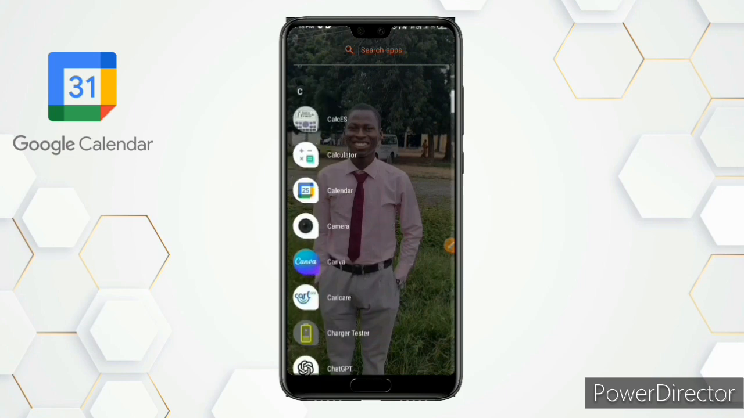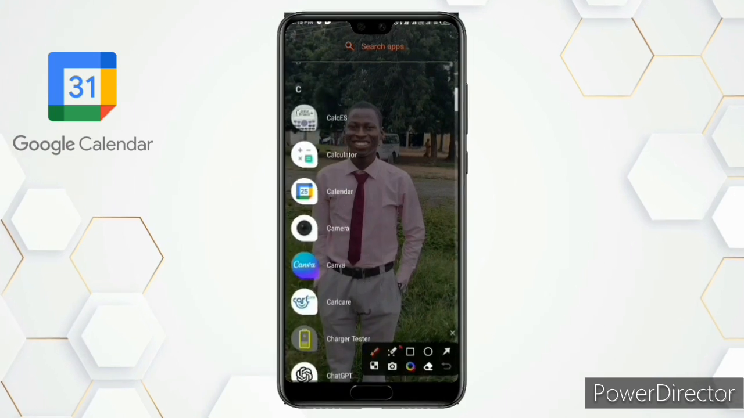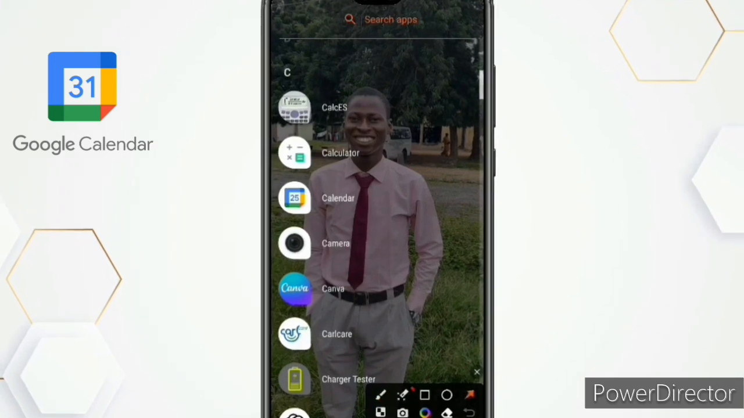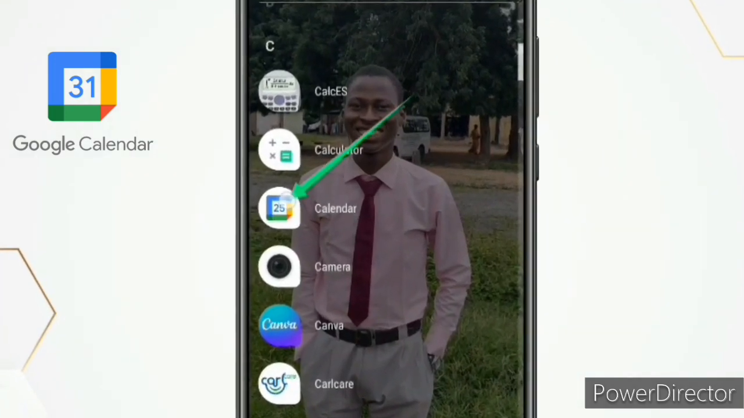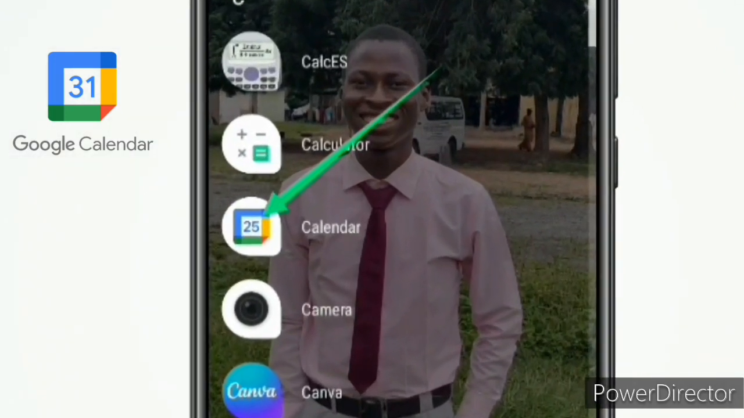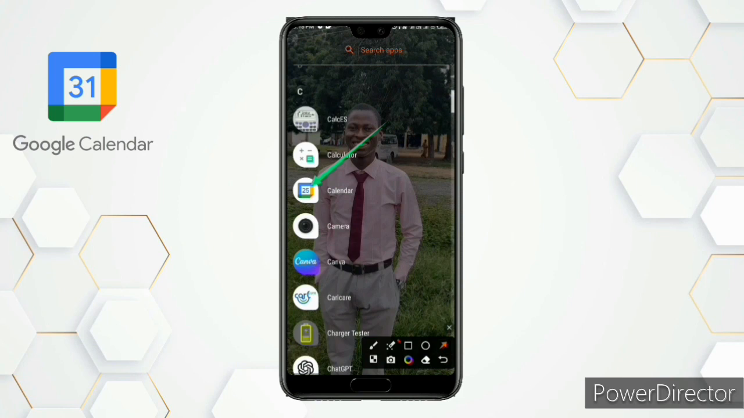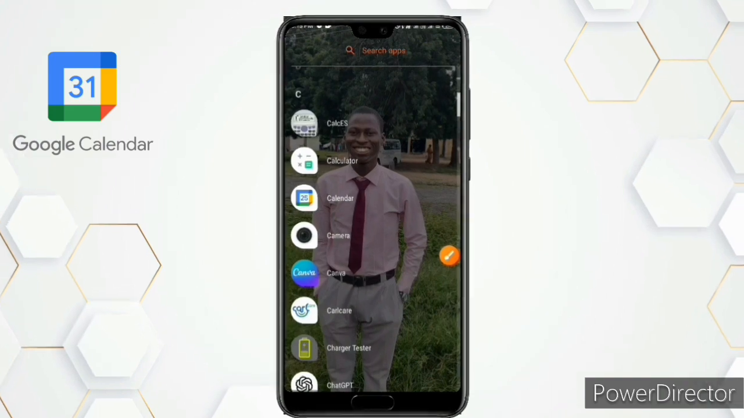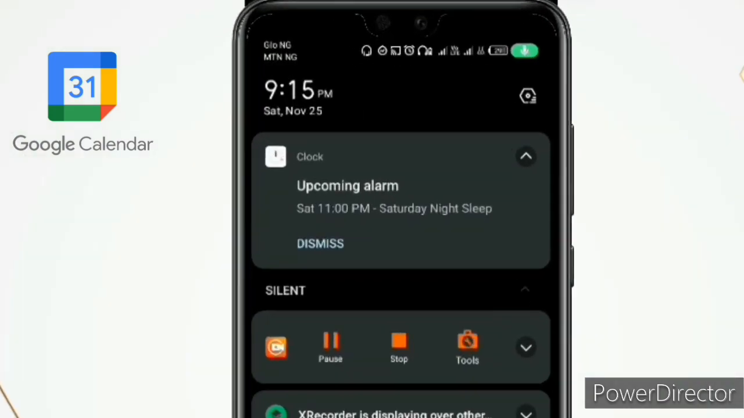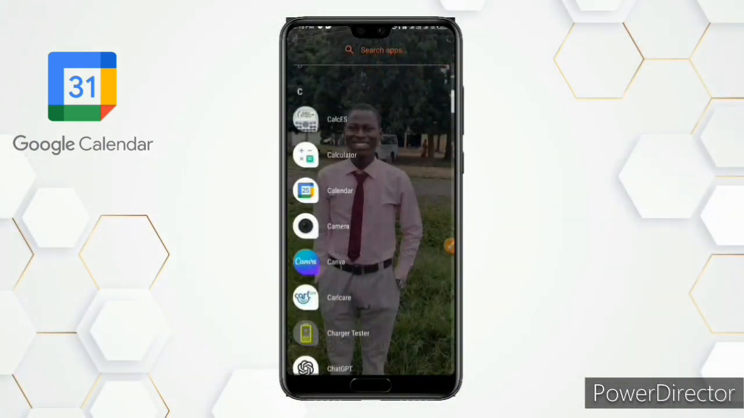Just a quick detail here. If you observe, you see this 25 here as the icon of the app. It's actually the current date. It's just a quick detail that I found interesting, and I said I'd tell you guys about it. So today is the 25th, and what you have is 25 as well. So good detail there by Google.